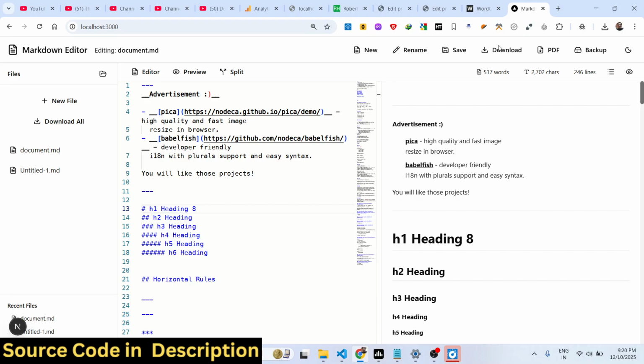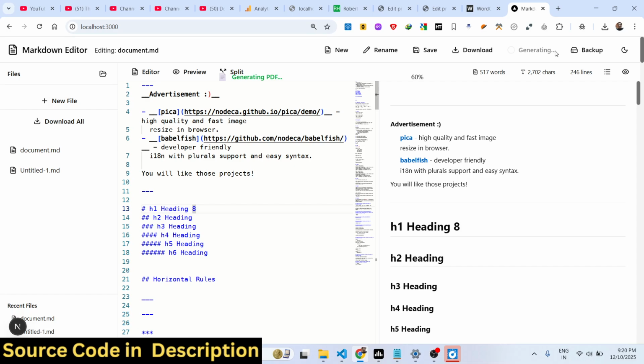Then we have this button here of download. So you also have the option to export everything to a new Markdown file after making those changes. And then we also have the button for exporting this Markdown into PDF. So once you click this button, it will generate a PDF file for you instantly, and automatically that PDF file will be downloaded. So all the processing is directly happening inside the browser. So you can edit your Markdown files, export them into PDF.